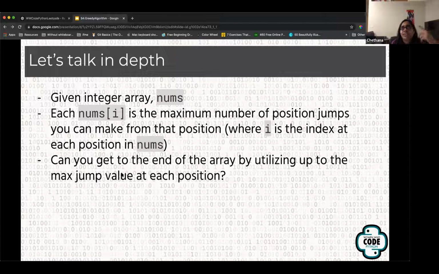Which means if you can make 2 jumps, from whichever index you're on, you can make either 1 or 2 jumps. You don't have to jump by 2. At most it is 2. If you have 3, you can do 1 jump, 2 jumps, it just depends. And if you're already at the end, then you don't need to make any jumps.